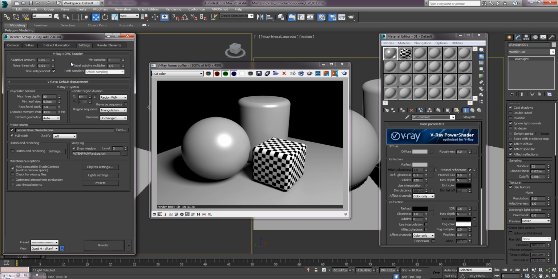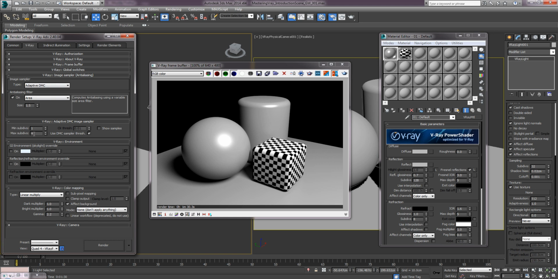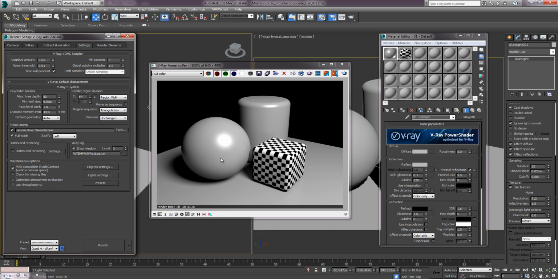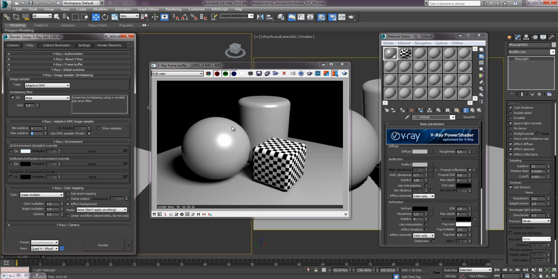to the DMC sampler. It's like the material samples. So the max number here is linked to the global subdivs in the scene, which effectively means if I increase this value to 8, all my material subdivisions, all my light subdivisions, all my GI subdivisions are quartered. And that's going to lead to a noisier render and a faster render.